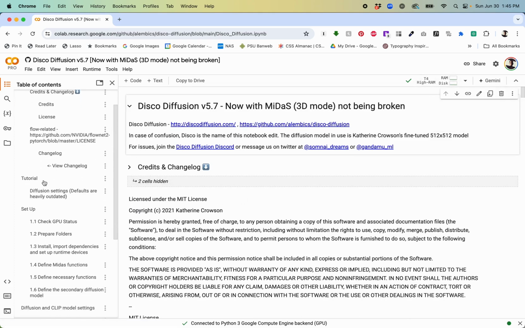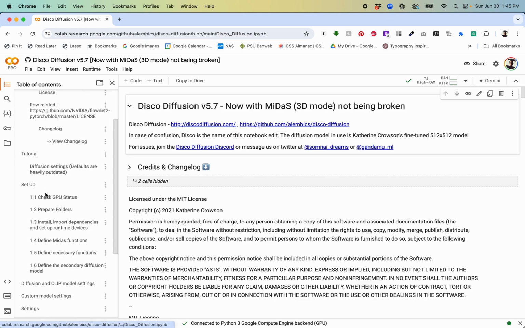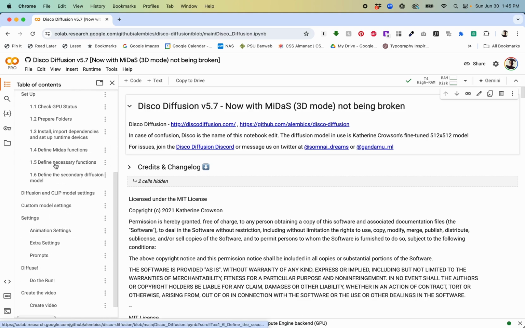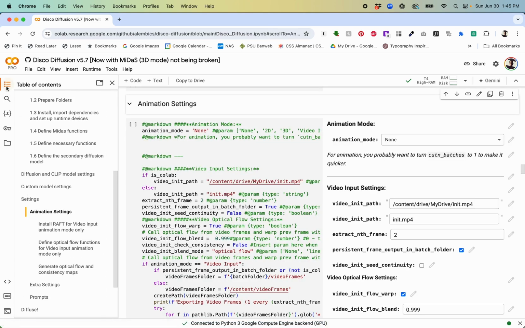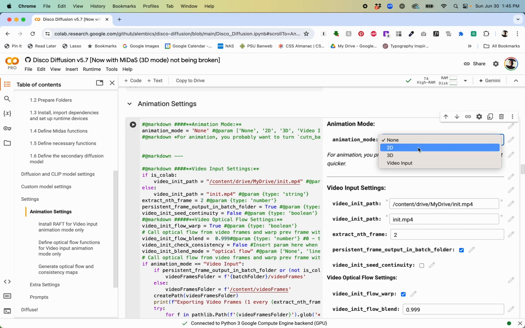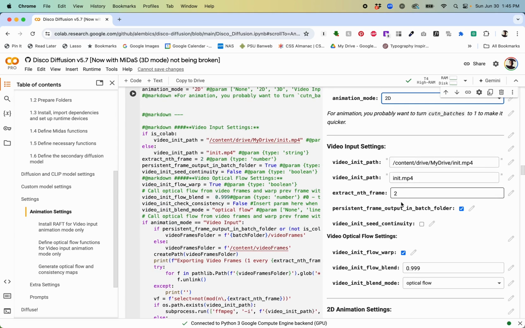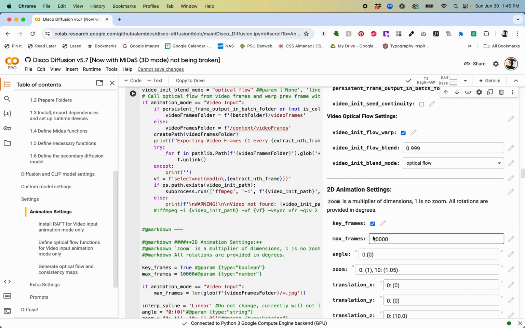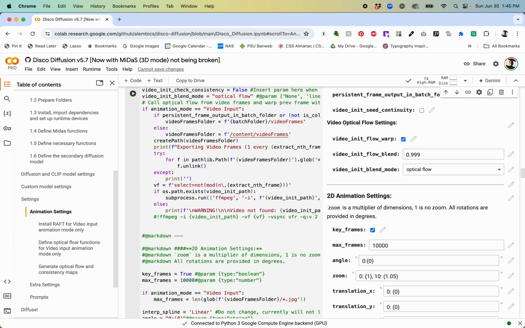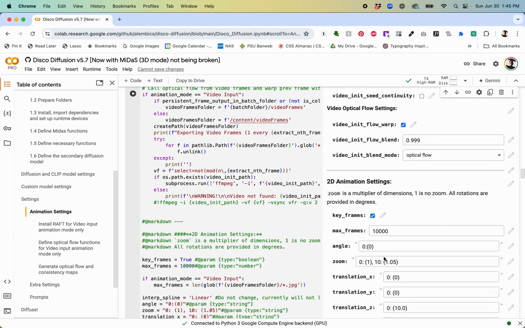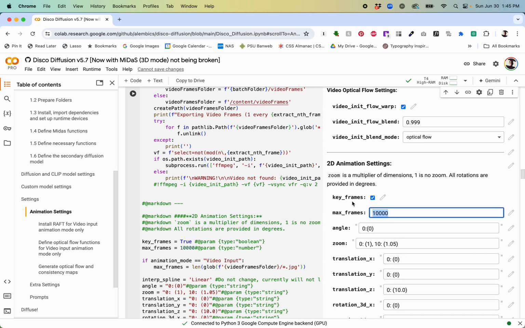A few things that you might want to look at. Like I said, I'm trying to make video out of this. So before I start running this, I'm going to look at my animation settings down here. That's in the table of contents. I'm going to go to animation mode. Now, I'm just going to do a simple 2D animation, and I'll set that there. You can use video or even still images to start your renders, but I'm just going to use a prompt. Here we have the max frames. It's set to 10,000. I want to do something really short, maybe just 30 frames just to do a proof of concept.